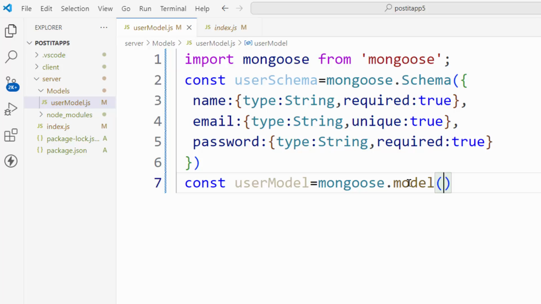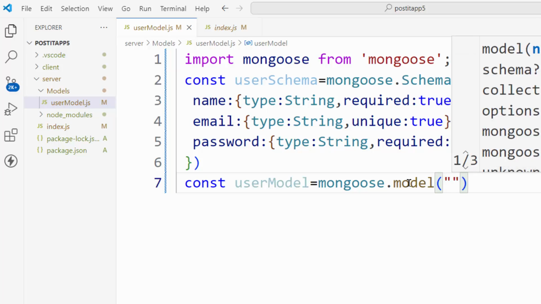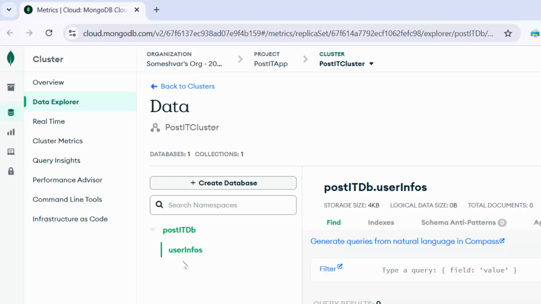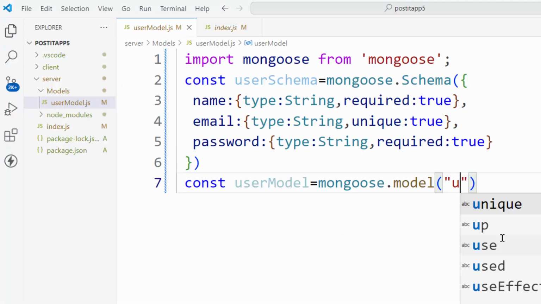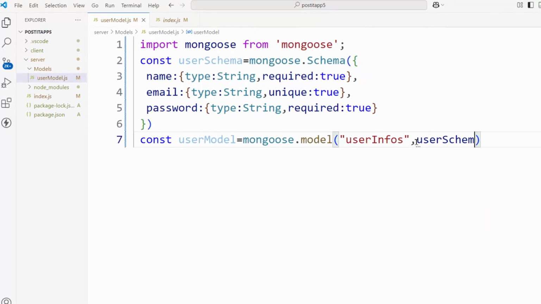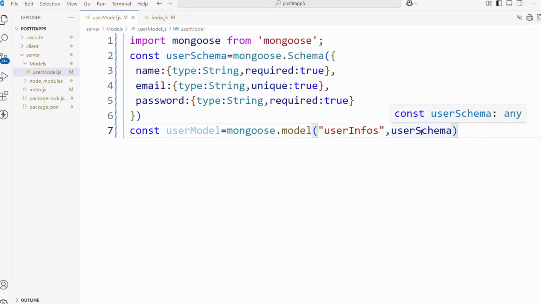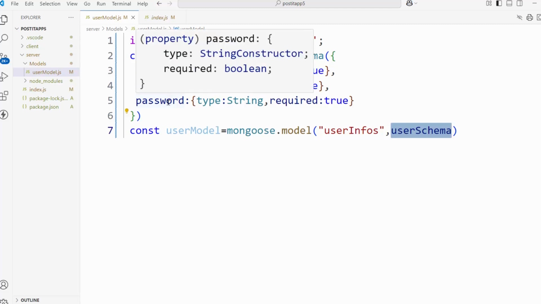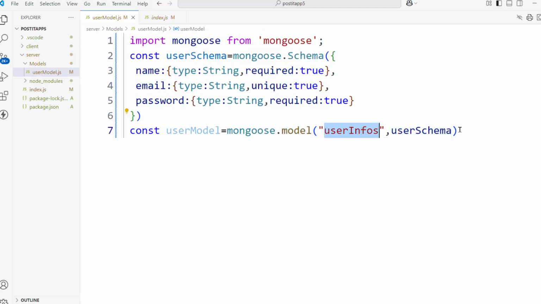model. The first argument is the name of the collection, which you can see here. The name of the collection is userInfos, and the second argument is the schema that we have just created, so user schema. You can see here now this schema, which is name, email and password, is for the collection userInfos.